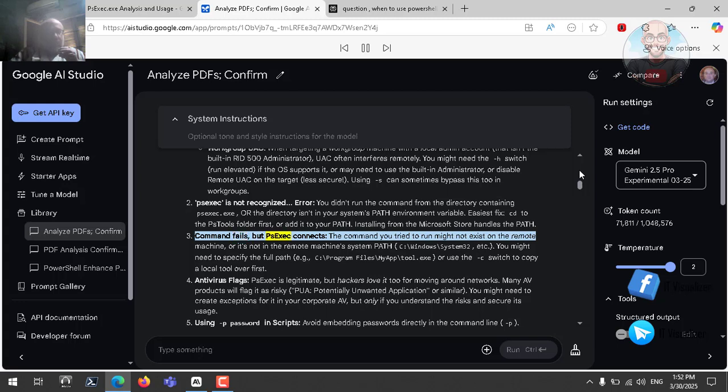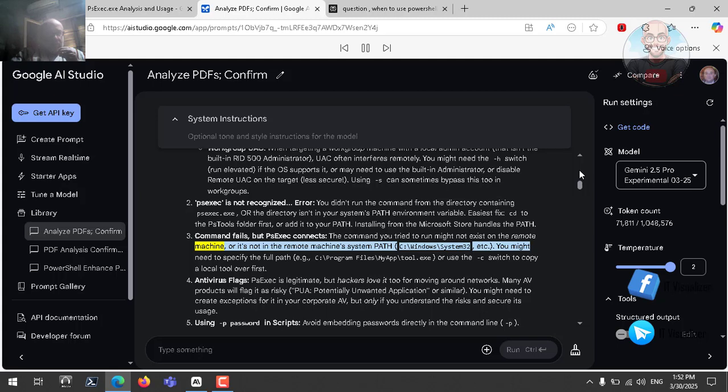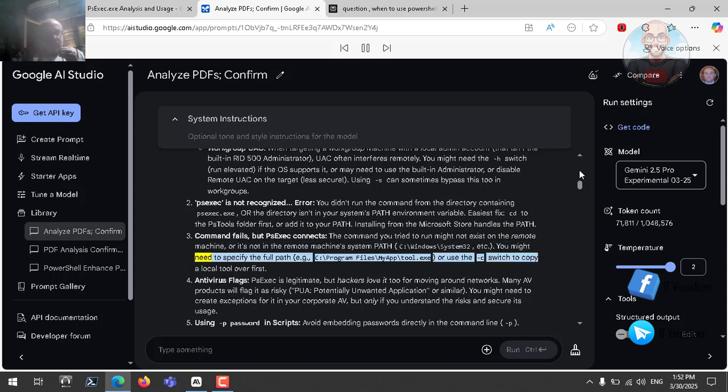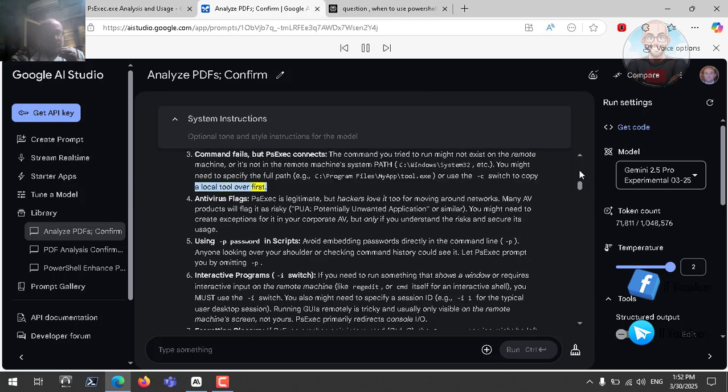Command fails, but PsExec connects. The command you try to run might not exist on the remote machine, or it's not in the remote machine's system path, C:\Windows\System32, etc. You might need to specify the full path, e.g., C:\Program Files\myapp\tool.exe, or use the -c switch to copy a local tool over first.